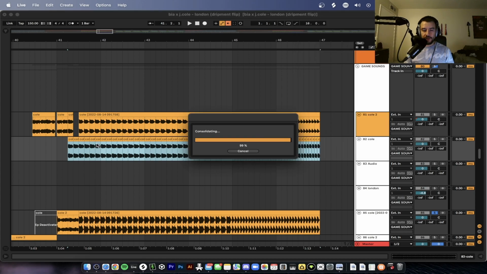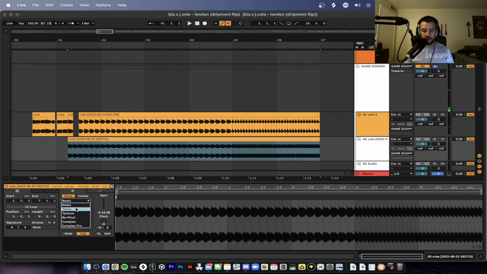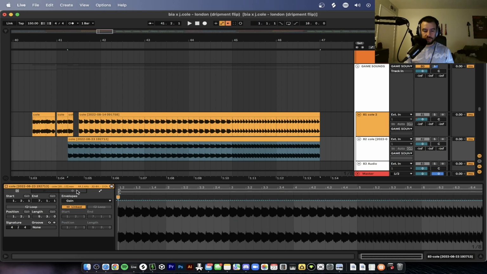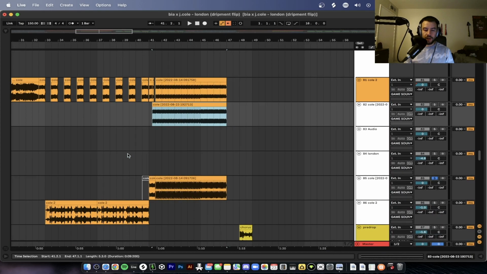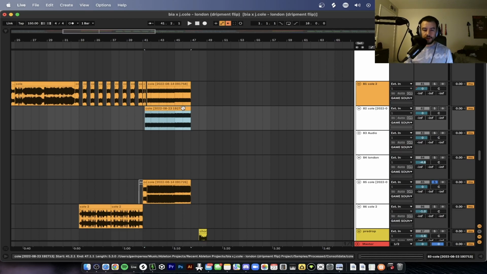And then when you have this, you start going complex warp. You go to the clip, and then you can start actually automating the pitch. It'll say transposition. You'll automate the transposition. Then after you do that, you have your vocal builds.